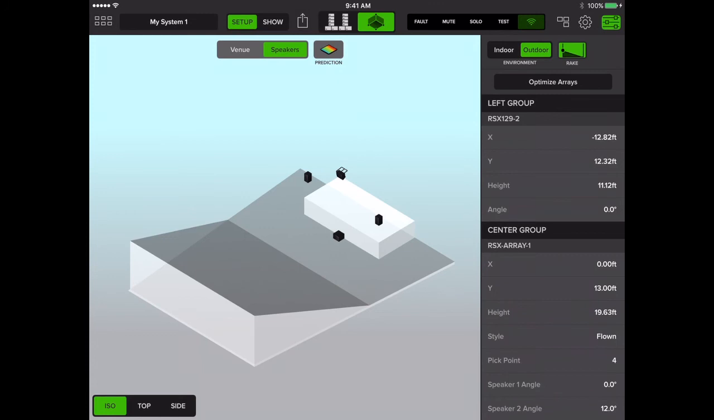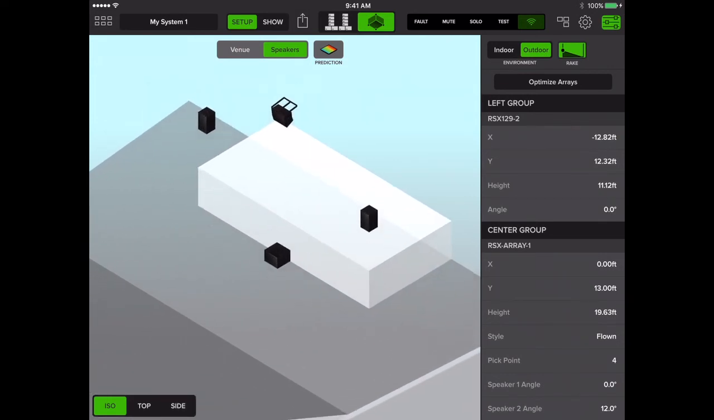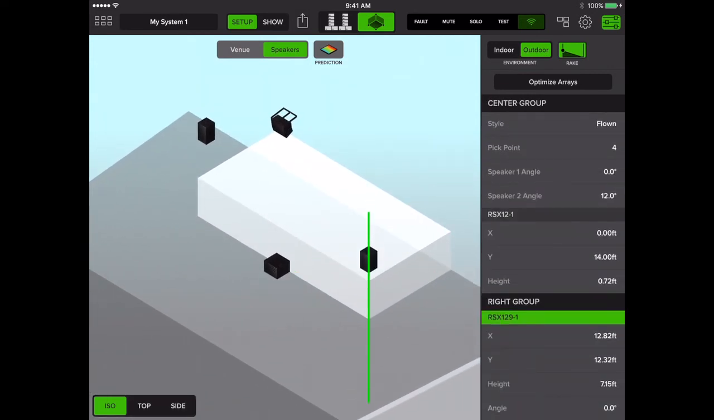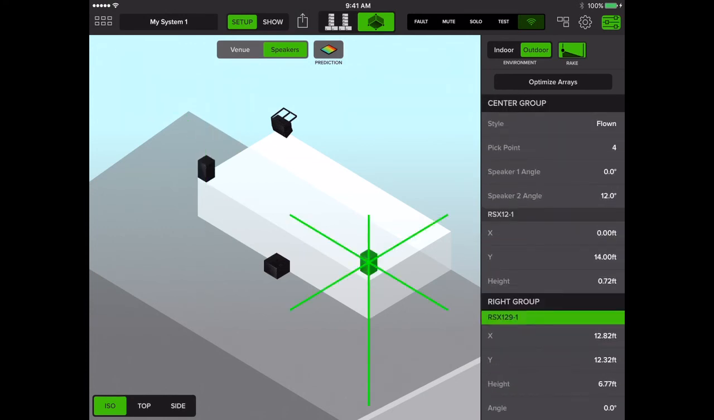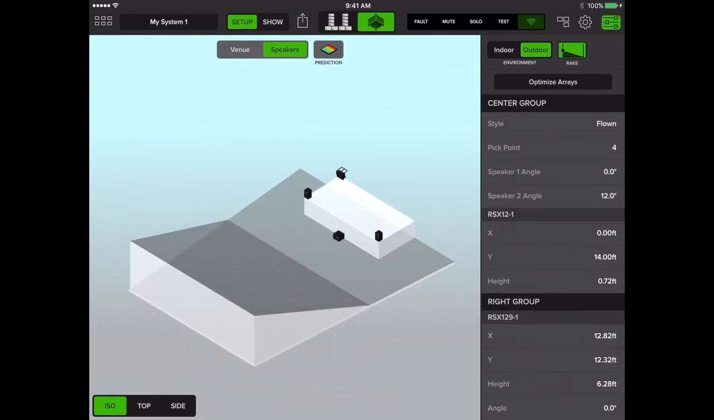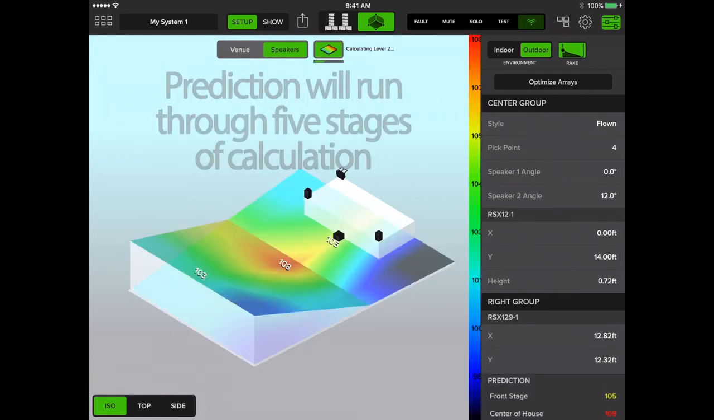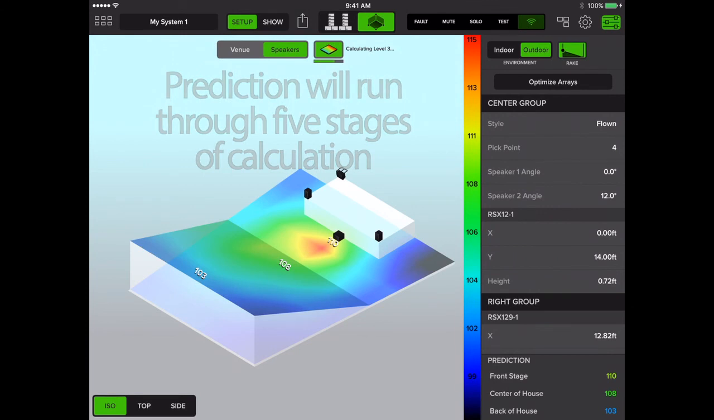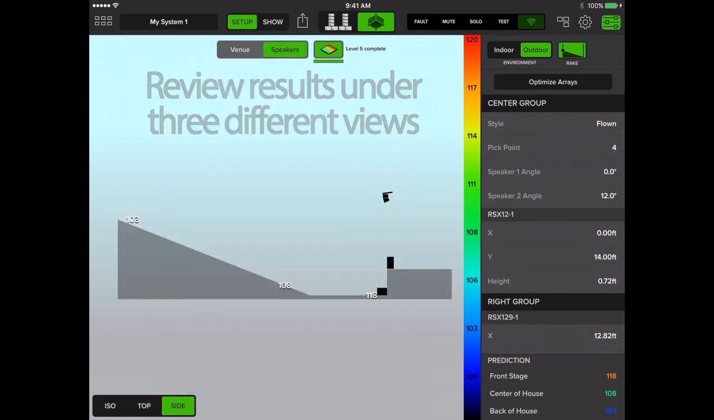Before tapping the prediction button, take this time to make any changes to the speaker positions, pick points, or splay angles. Once you're done, tap the prediction icon. Prediction will run through 5 stages of calculation. Once prediction is complete, you'll be able to look at the results under 3 different views: ISO, top, and side.